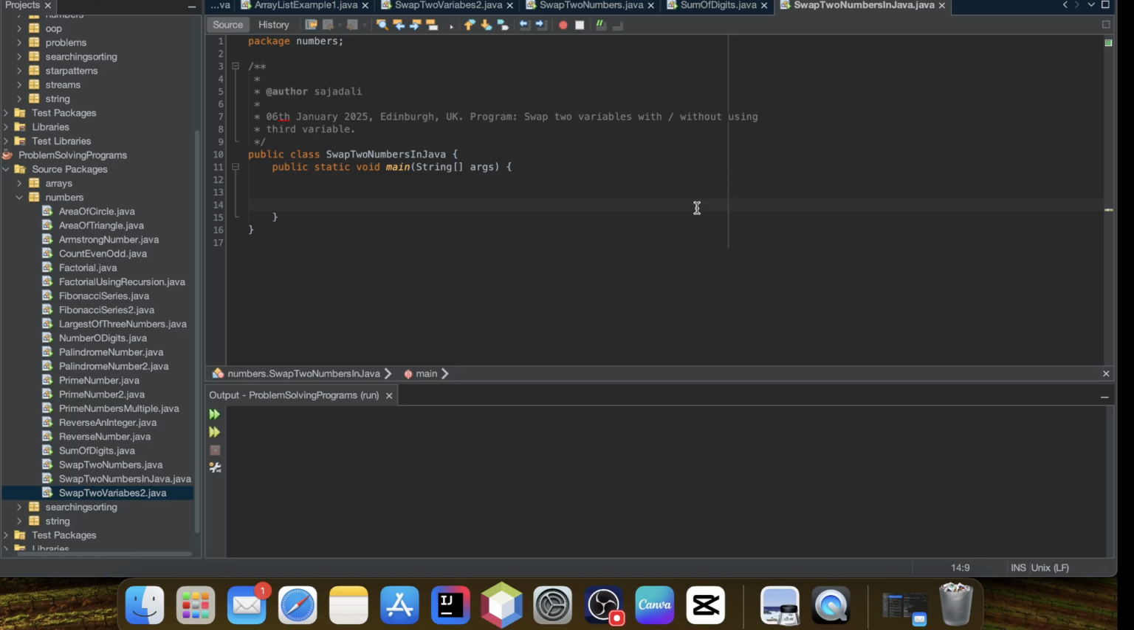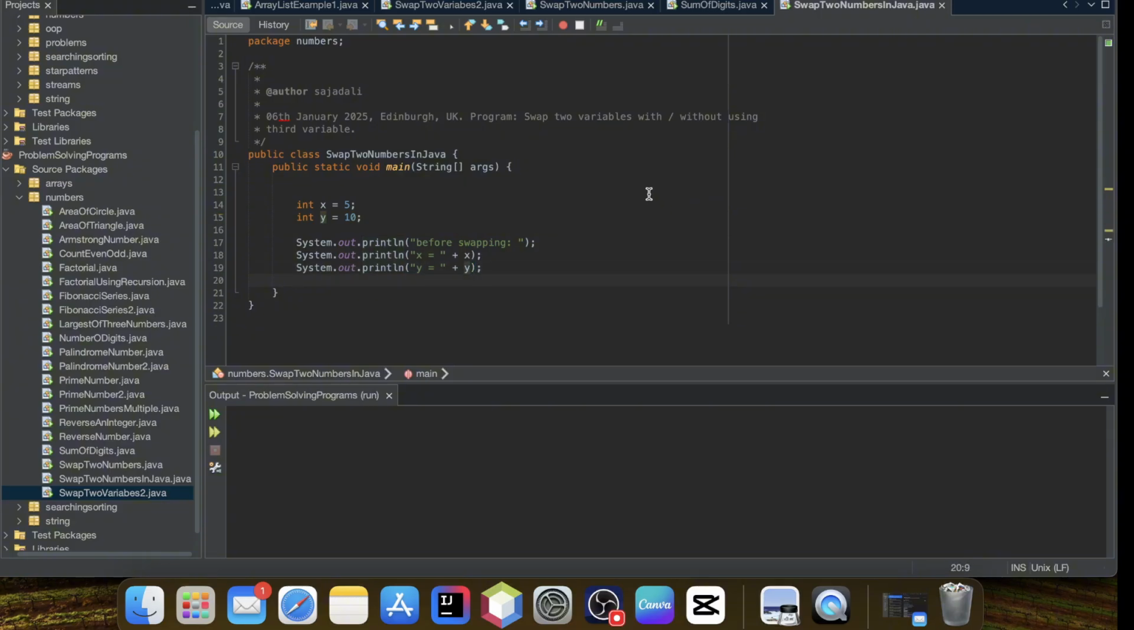First we're going to initialize integer x is equal to 5, integer y is equal to 10, and let's print out the results before swapping. x is equal to, and y is equal to. Let's run the program and see how they look. Okay, x is equal to 5, y is equal to 10.